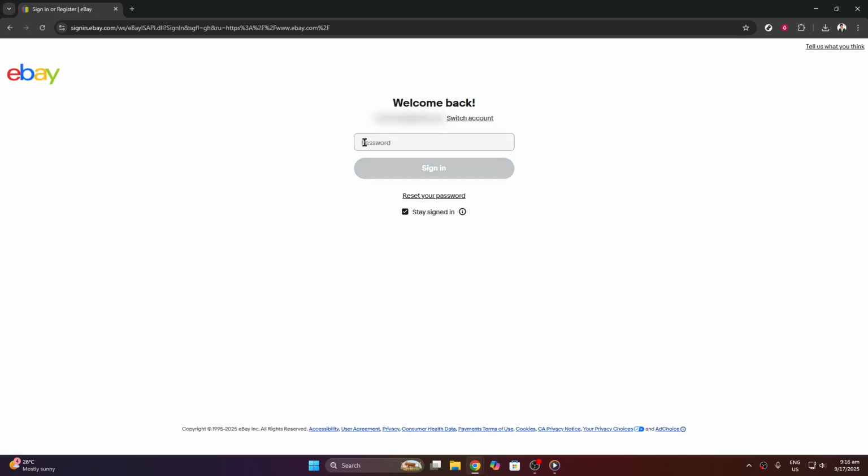On the sign-in page, you'll need to enter your email address or username. If you're on a personal device, many browsers offer to save your login details for autofill, but ensure you only do this on devices you trust.